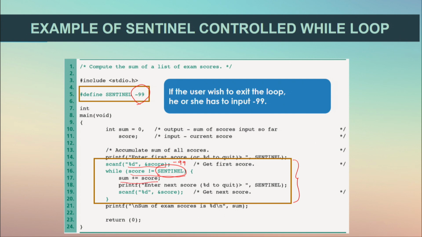If it is not equal to sentinel, then we are adding the score with the sum value. So, on every iteration we will keep getting the input from the user, and that input is added with the sum value. For every input, the while loop checks with the sentinel value. If it is equal to sentinel value, then the loop will not be continued. The sentinel value will decide the way to exit the loop.